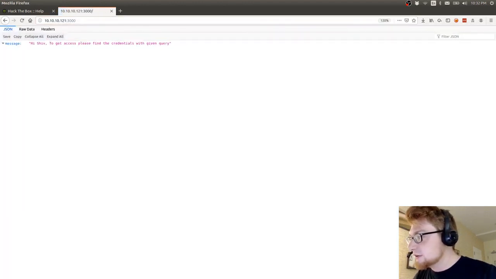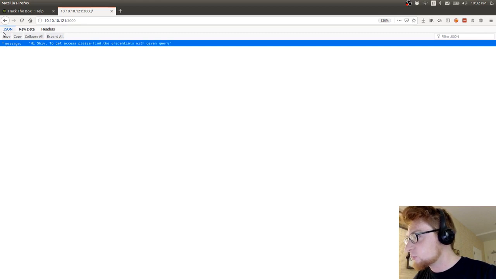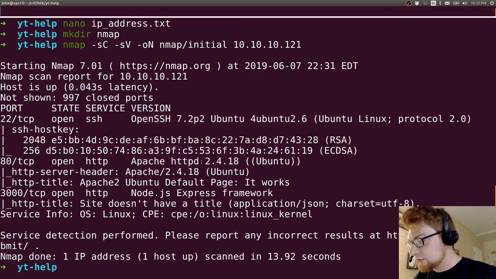Looks like it says, hi Shiv, to get access, please find the credentials with given query. That might be a single page application. Looks like it's working with JSON, that JavaScript Object Notation. So we can put that away for the time being, and let's start to look at that actual port 80.